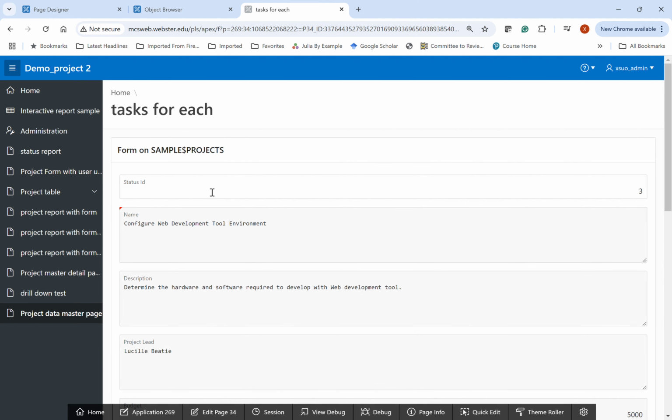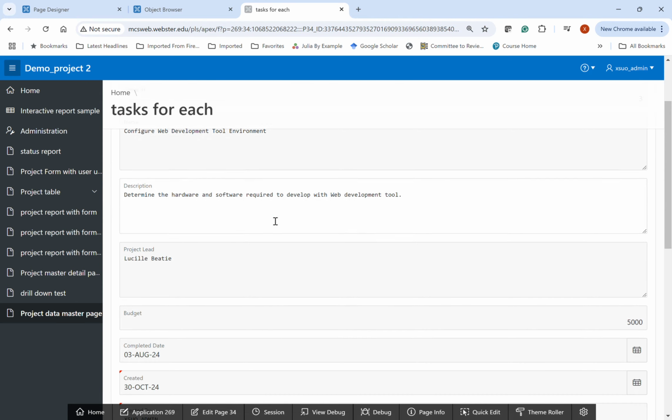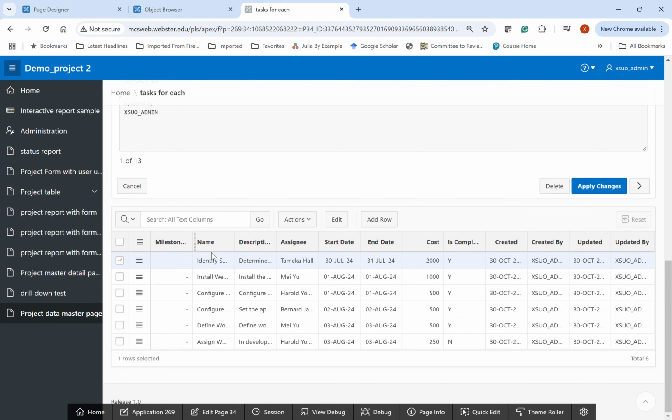If I click on that, it's going to show me several different options for me to edit. But if you scroll down, you're going to be able to see the details here. The details here show you the tasks for this particular project ID. It shows you the start date, end date, cost, start date, end date again, the cost, for example, is it completed? The last one here, as you can see, is not completed.